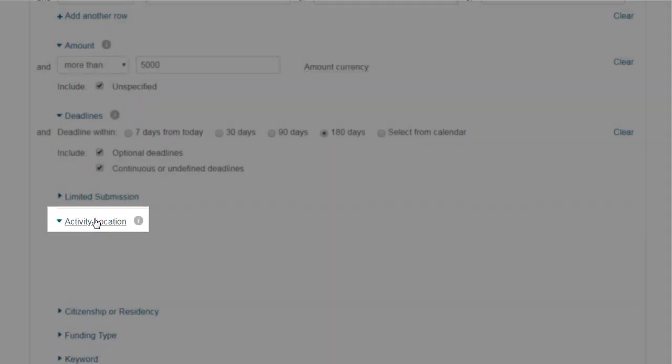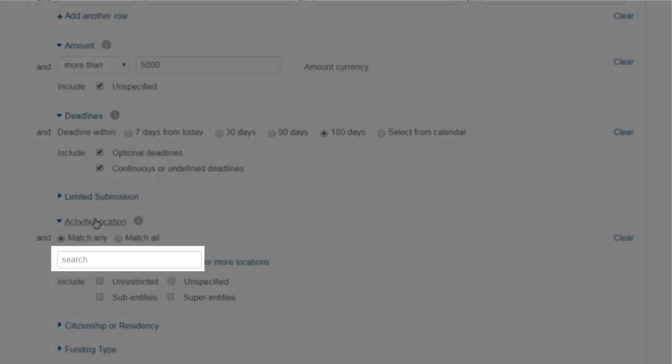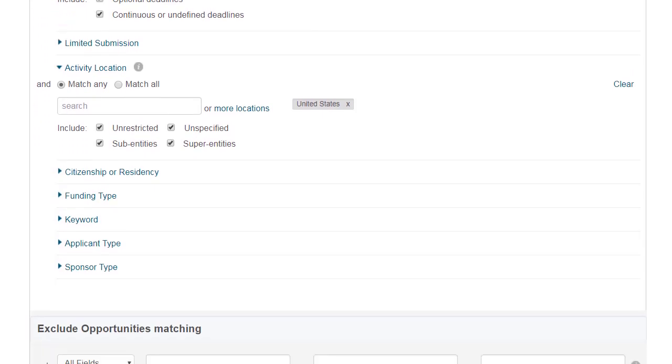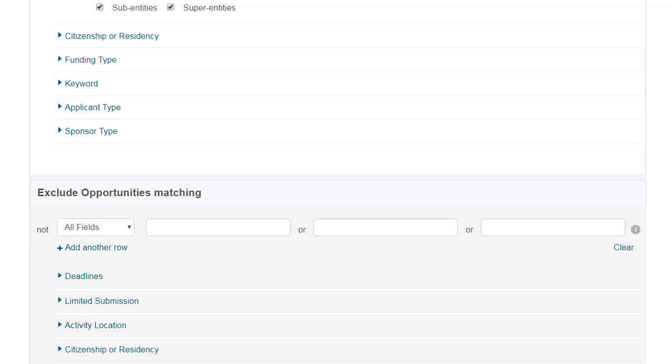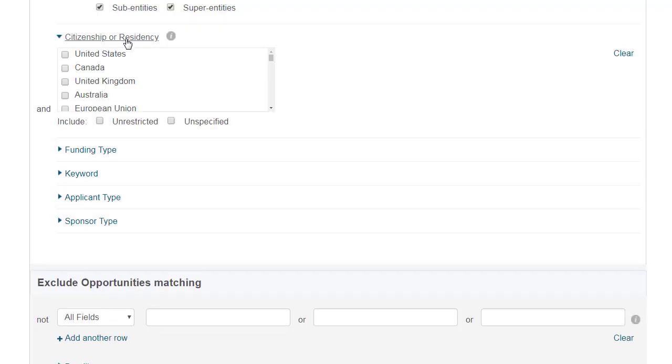Activity location lets you narrow down where the research or activity is required to take place. You can enter a specific location by typing in the box, or you can click More Locations and use the geographic browser to choose one or more locations. If your institution's Pivot administrator has not set up citizenship or residency filters, or if you want to add to them, expand the citizenship or residency section and select countries or regions to which you'd like to limit the search. You can also include opportunities where the citizenship is unrestricted and opportunities where the sponsor hasn't specified this criterion.